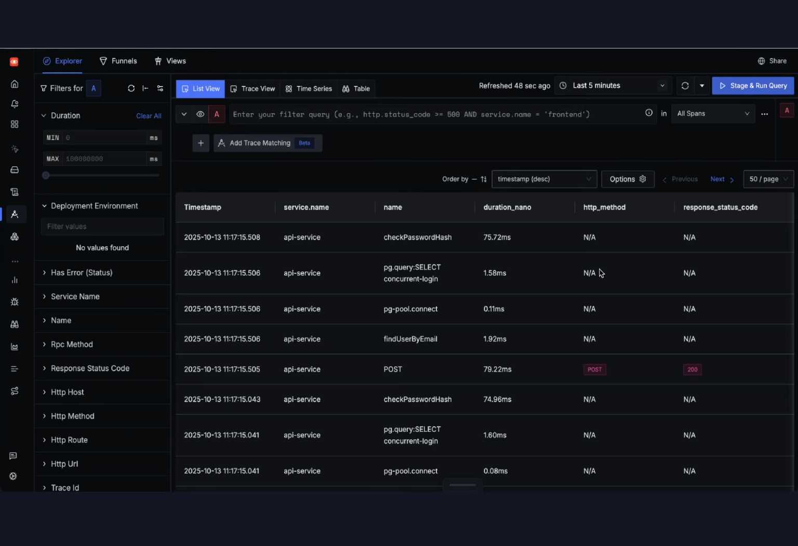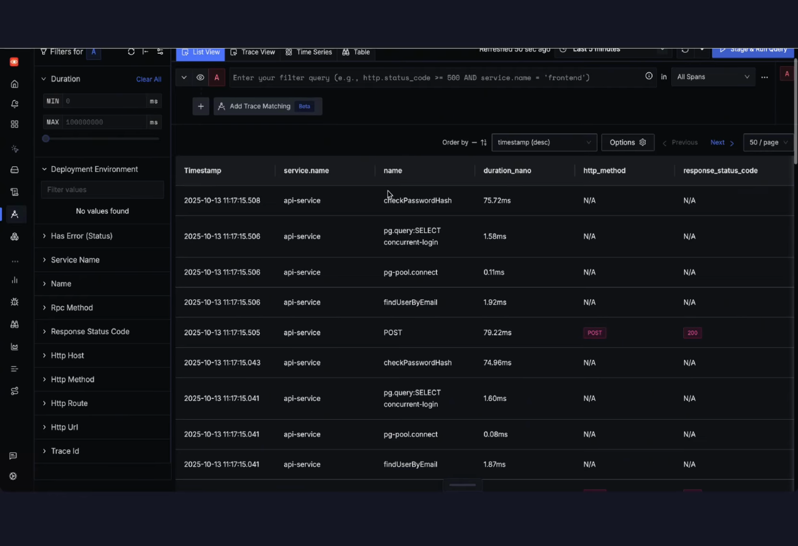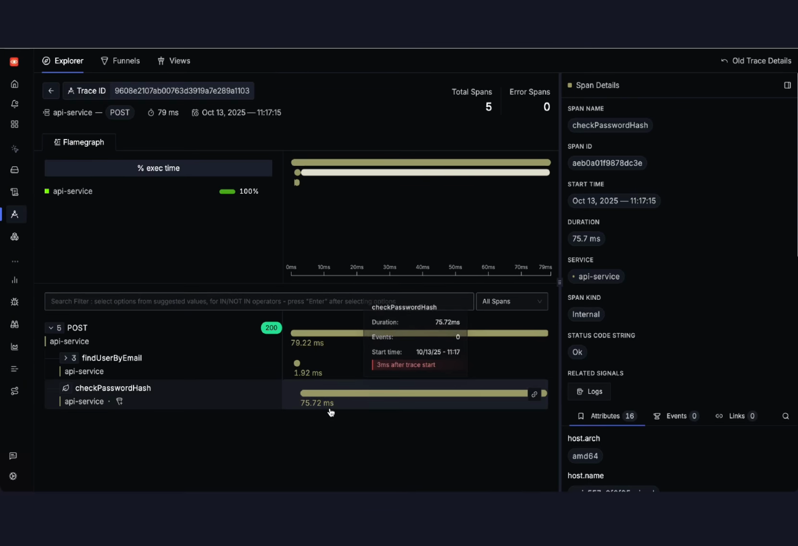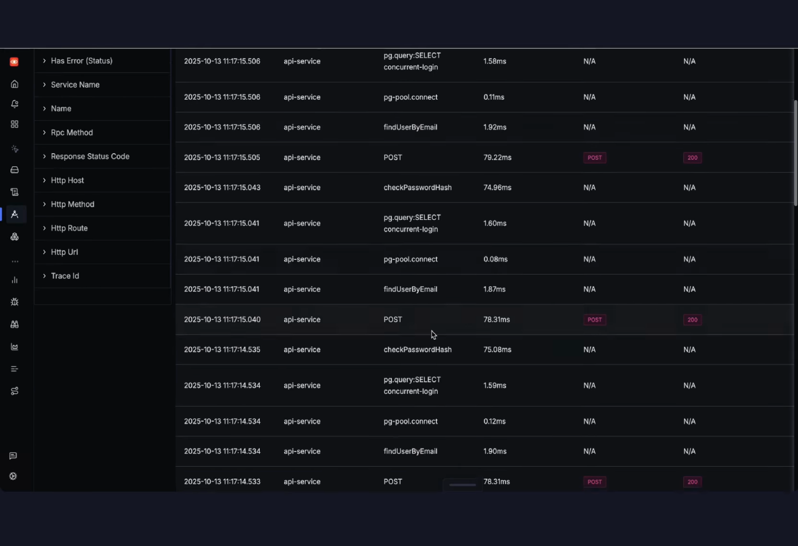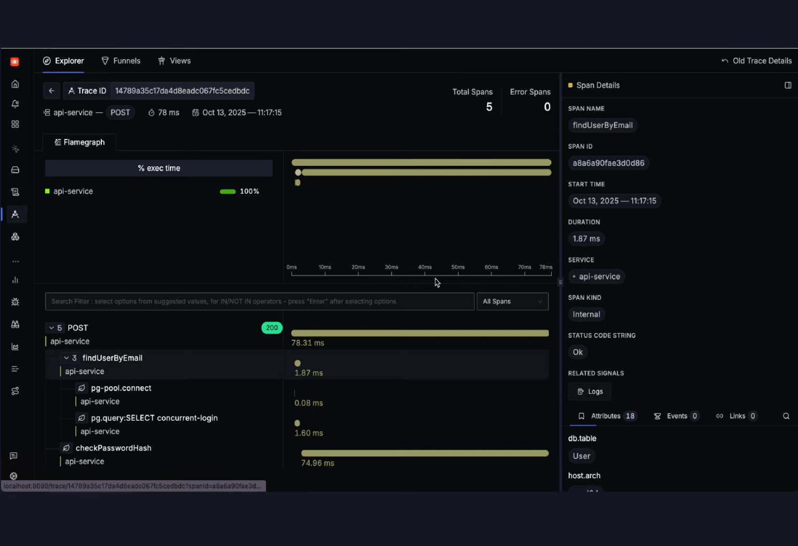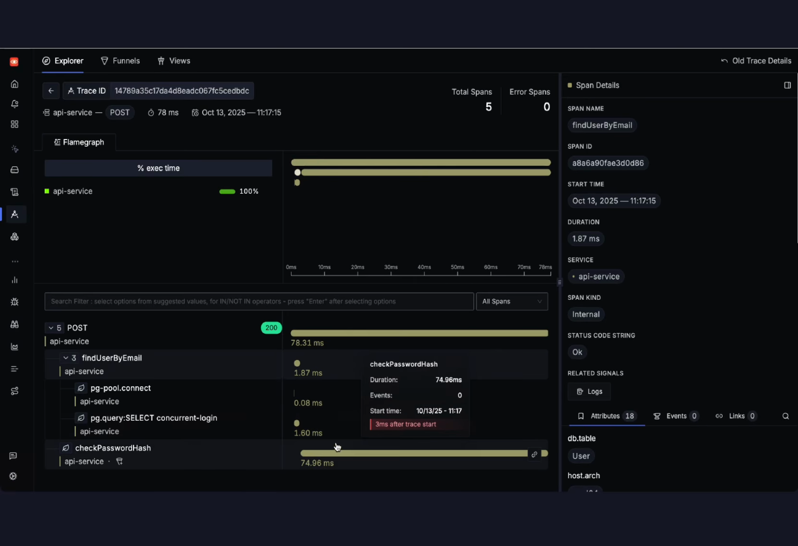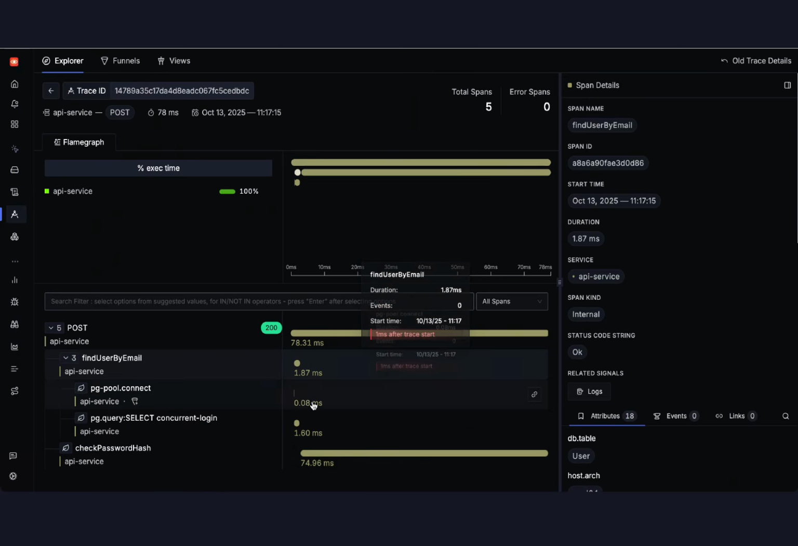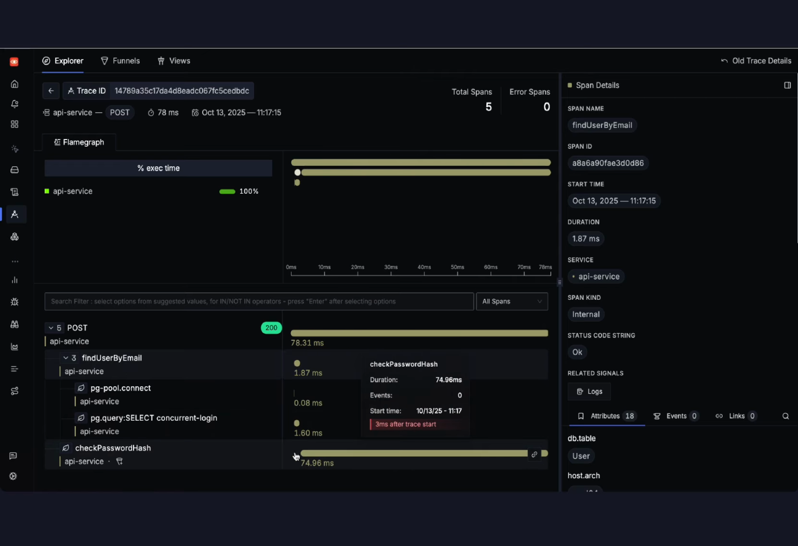Let's now take a look at the traces from the latest experiment in SigNoz. If we click into one of the traces, we can clearly observe the bottleneck is now located in the check password hash function and not in the database. If we inspect any of the traces, it looks like most of the request time is dominated by this operation.